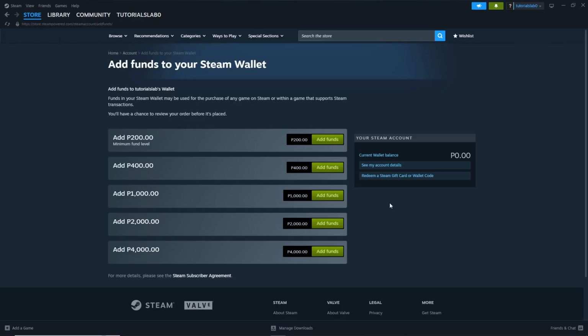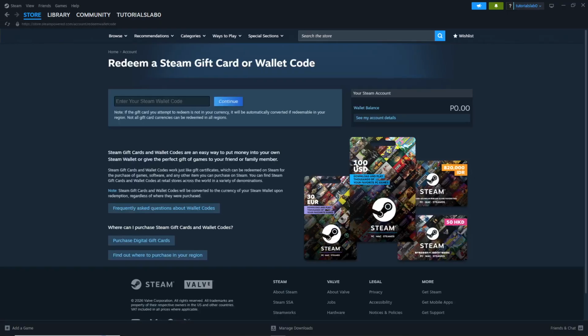Once you're on the wallet page, you'll notice a right panel with various options. In this panel, click on Redeem a Steam gift card or wallet code. This action opens the redemption interface where you can enter codes for gift cards, wallet codes, or promotional codes. It's designed to make the process of adding funds or activating games straightforward and secure.